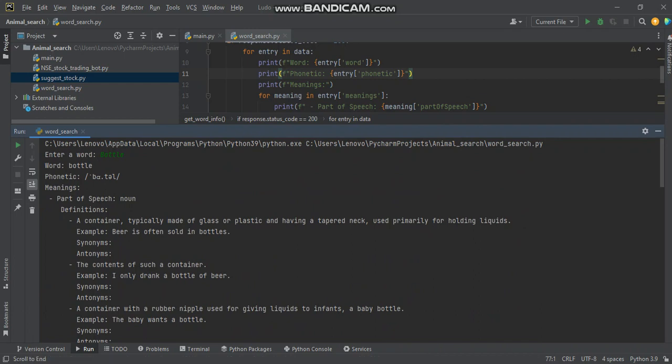So yeah, you can see that usually it will ask the user to enter a word, and the user needs to enter a word, and then it is going to give us a definition, pronunciation, examples, synonyms, and antonyms about the entire word.